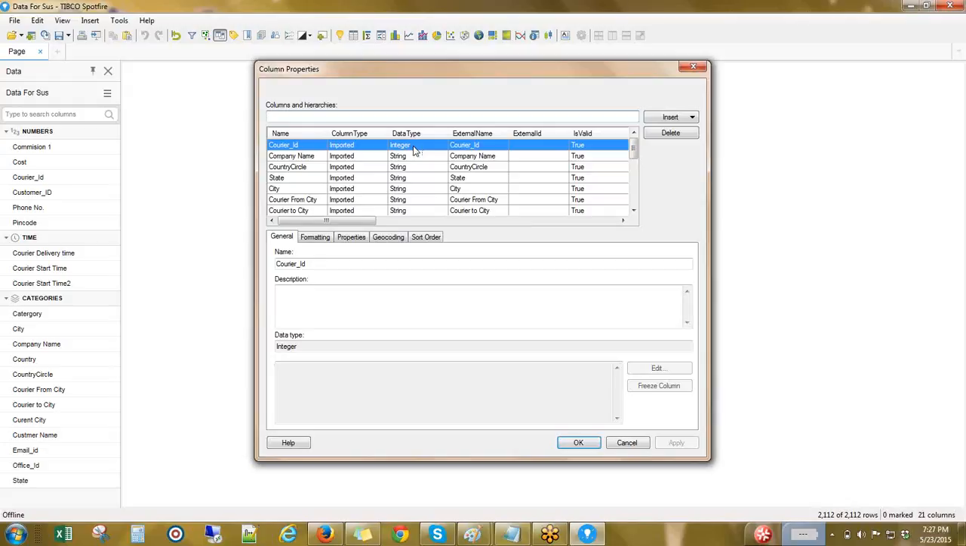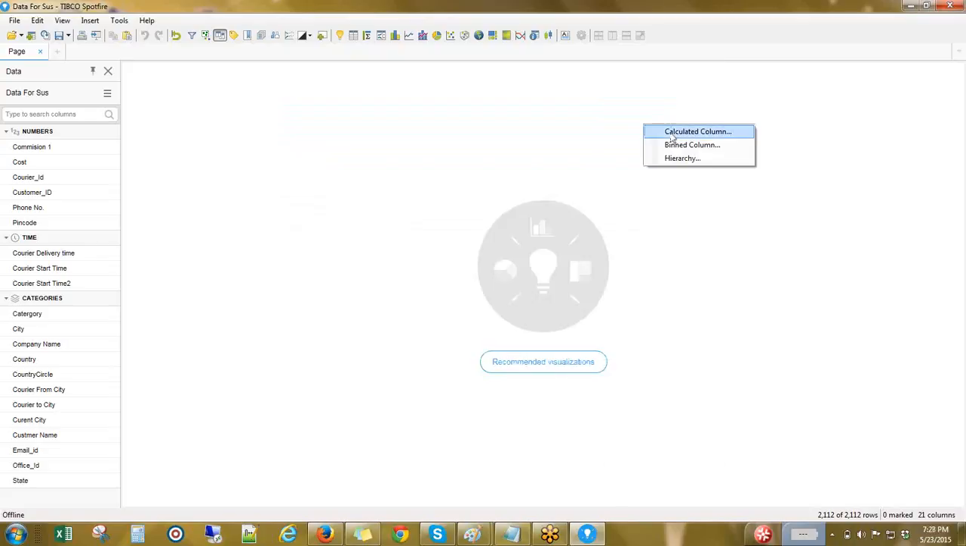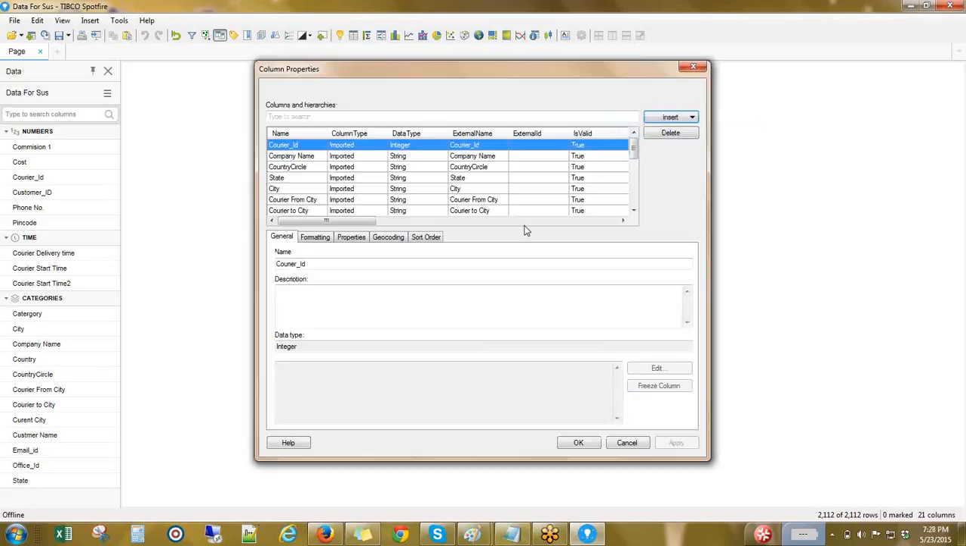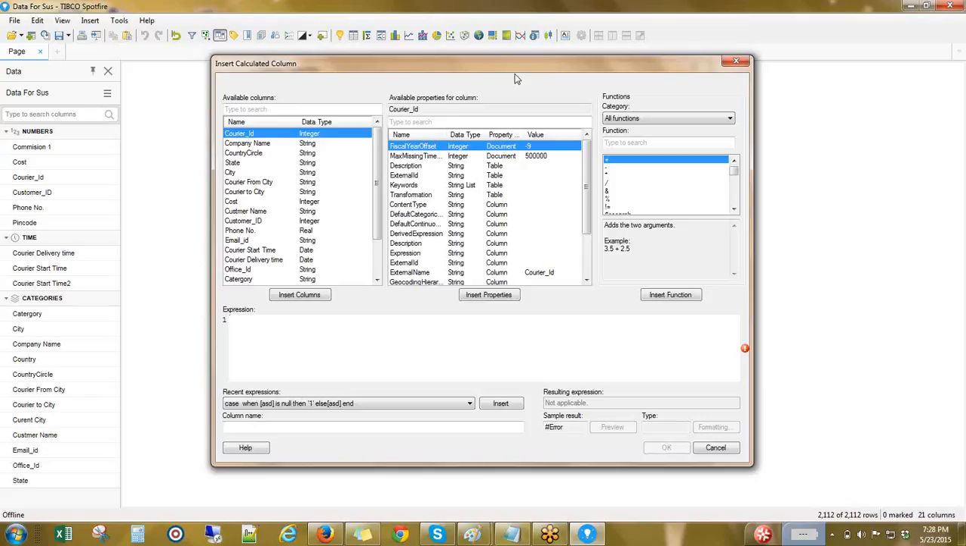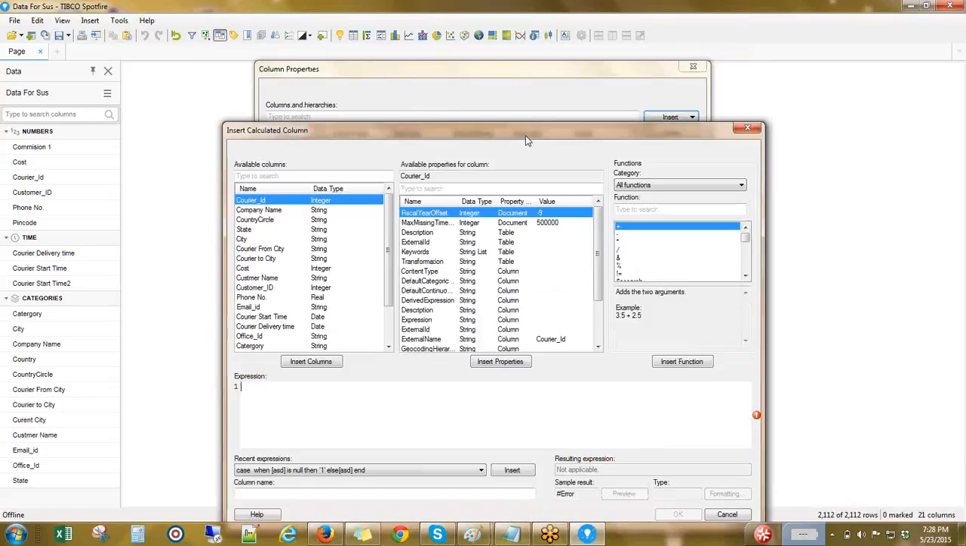Okay. So while bringing the Excel into the Spotfire, you should change the data type, or the alternative solution is you have to create a new calculated column. Calculated column means you are writing some expressions and you are instructing Spotfire to create a new column for you.